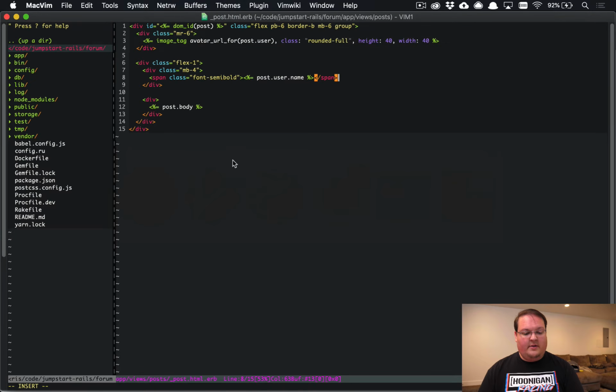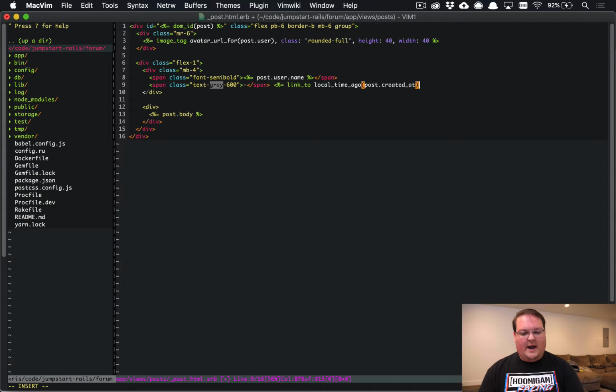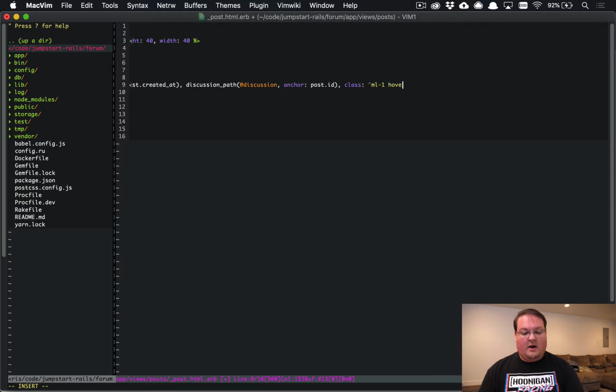There we go. And the other thing we want to put in here is the timestamp. So we'll say text-gray-600, and we'll print out some sort of separator there. Maybe we'll do just a hyphen, and we'll link to the local_time_ago helper post.created_at, and we'll point this to the discussion path with @discussion, but we will have the anchor set to the post.id. So that will link to this ID up here at the top. Then we'll add class ml-1, hover:underline, and text-gray-700.